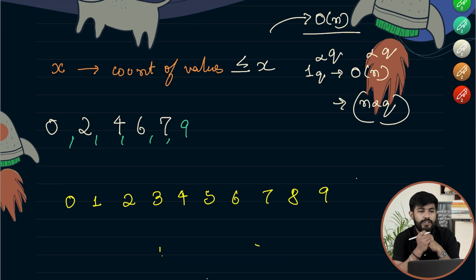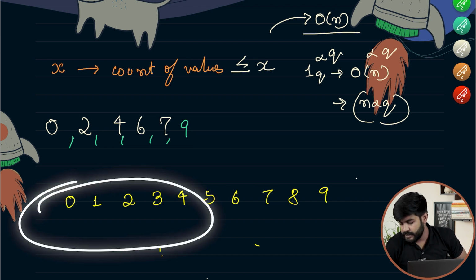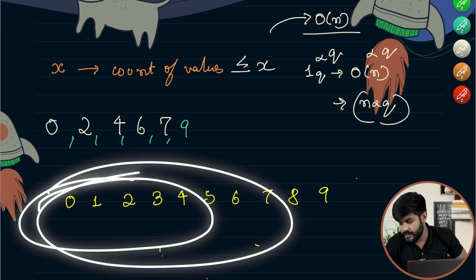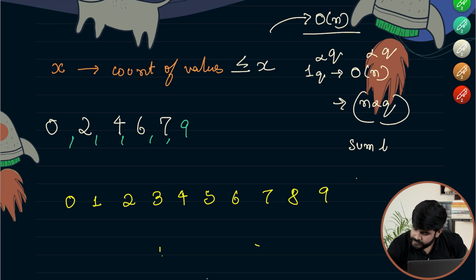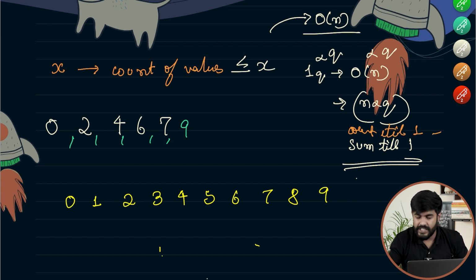Okay. Now see how the intuition for prefix sum would be there. So I need to reply rapidly how many values are less than that. So what is prefix sum? Prefix sum is nothing but sum till this point, sum till I is prefix sum. So can't I have something like count till I? Count till I, if I make all the values as 1.